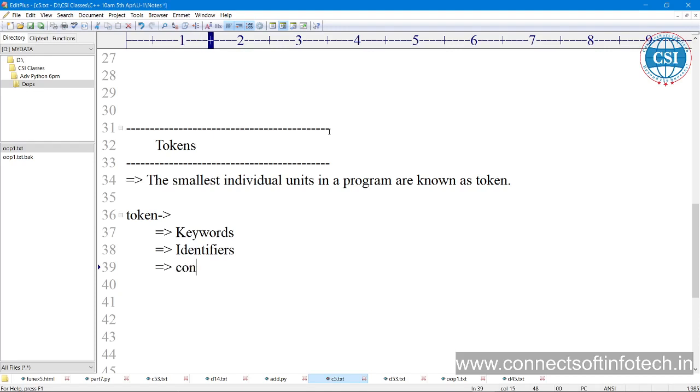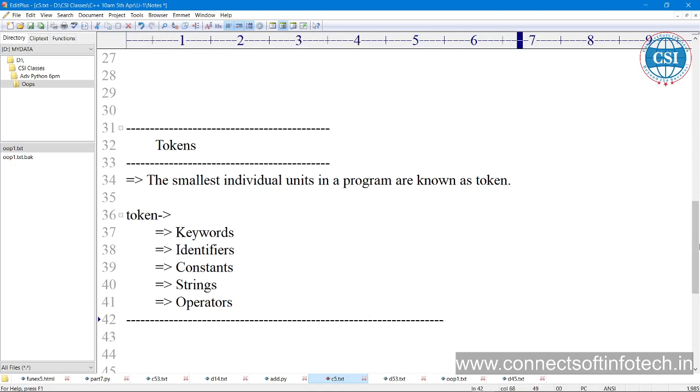Next one is what? Constants. So which constants are there? Numeric constants, octal constants, character constants. Okay, those are the same things. Now the string, a collection of characters, string constants are also there. Then operators. Operators are also tokens. The same thing we have written in the C programming. That is the same thing.